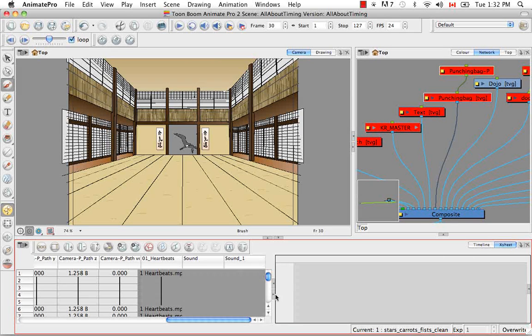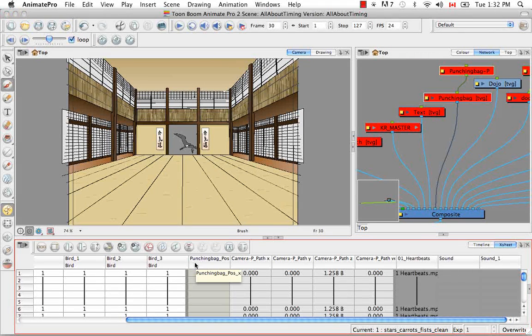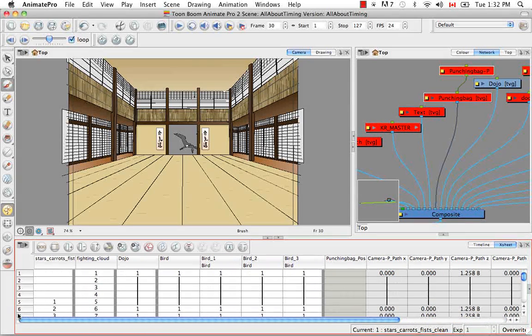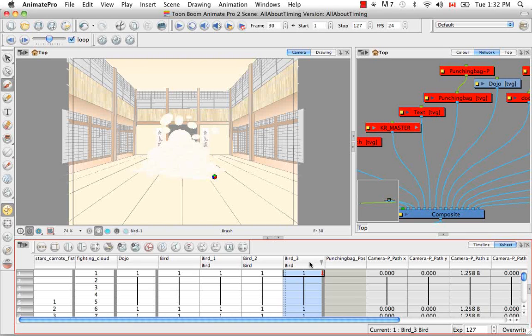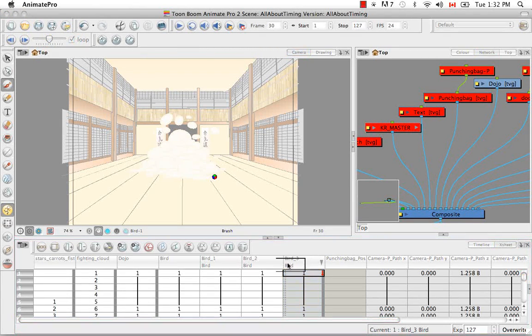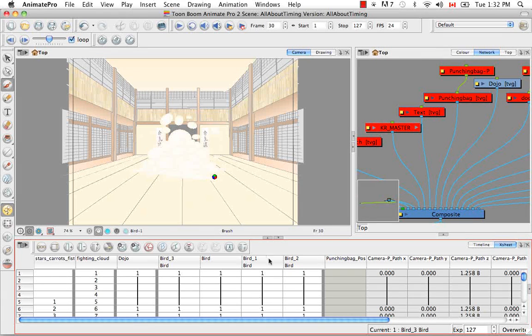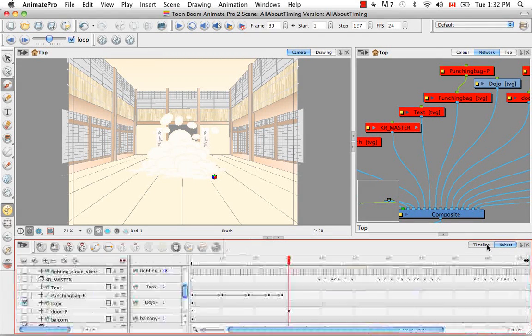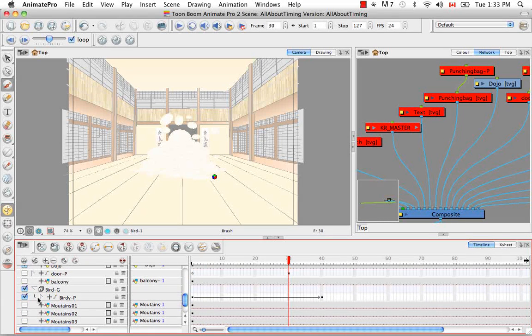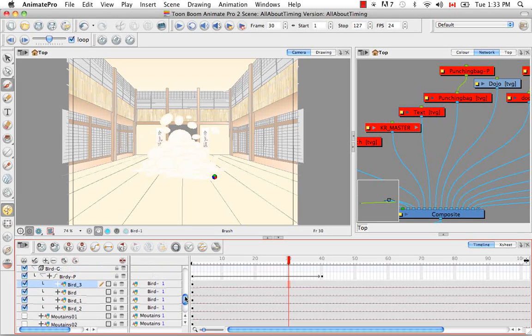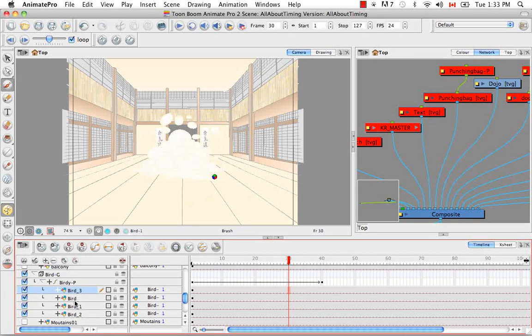The way that you reorder in the X sheet is that you actually use your middle mouse button. And once again, if you reorder in the X sheet with the columns, you will reorder in the timeline. So if I grab bird underscore 3, I use my middle button and I drag it and put it at the top of the group here, before bird underscore 1 and bird underscore 2. If we go back to the timeline and we find our bird group and we uncollapse the peg, we'll see that bird 3 is now above all the other birds in that layer.